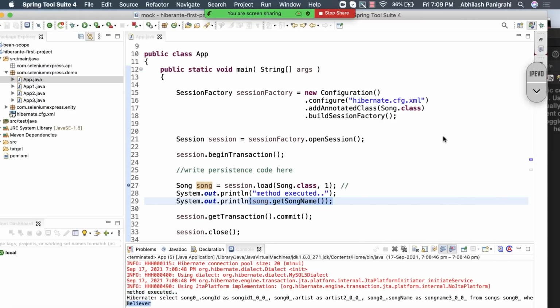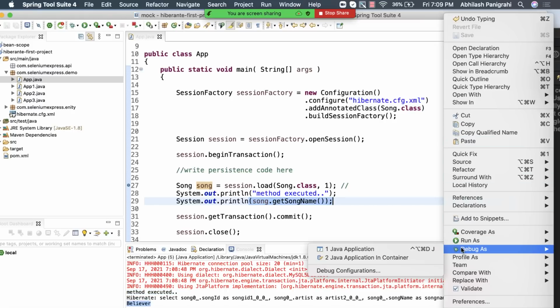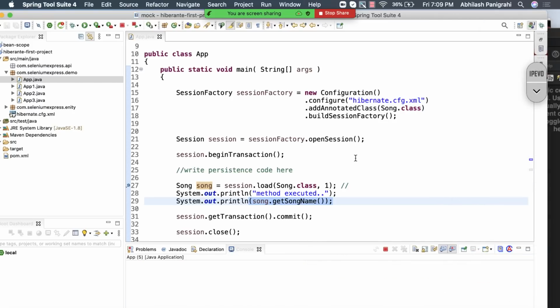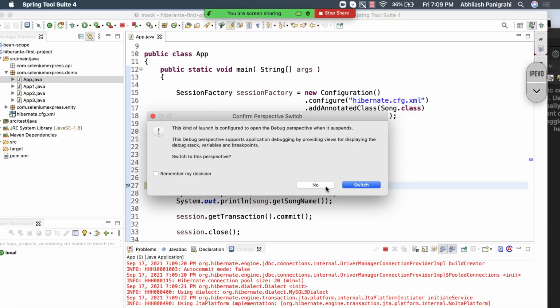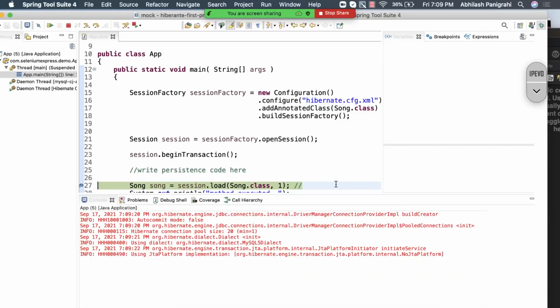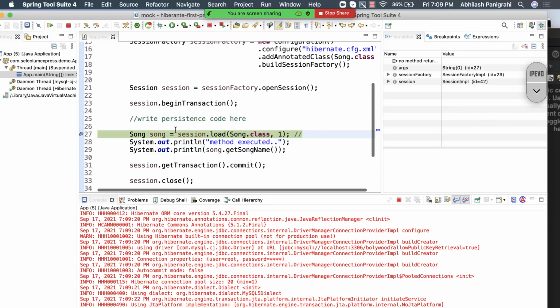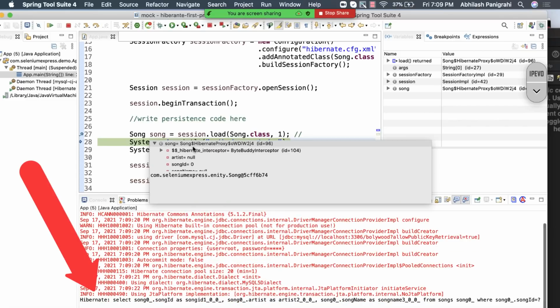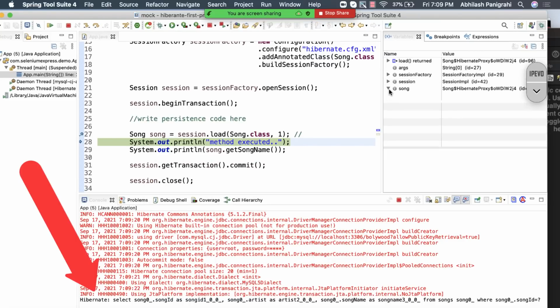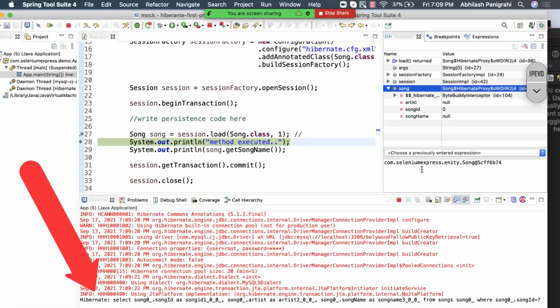So to make it practical, do a debug as Java application. If I go to line number 27, here I have a breakpoint. You'll see right now, whenever I hit this, there will not be any database query triggered by Hibernate, but the song object is basically a proxy object. It's Song, some dollar and some Hibernate proxy, it is giving me. And if you open this, you can see this is basically a proxy, right?